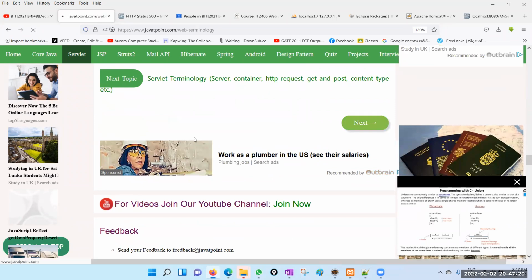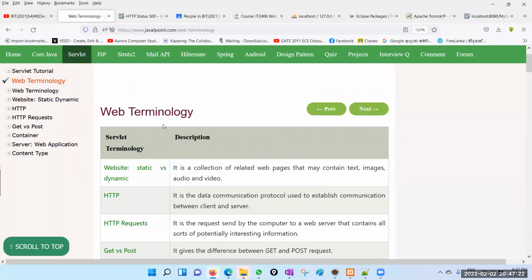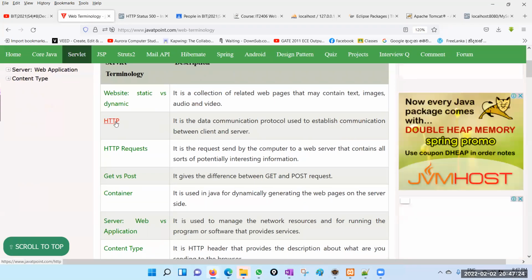So then you can go to the next. Right, what are the terminology?